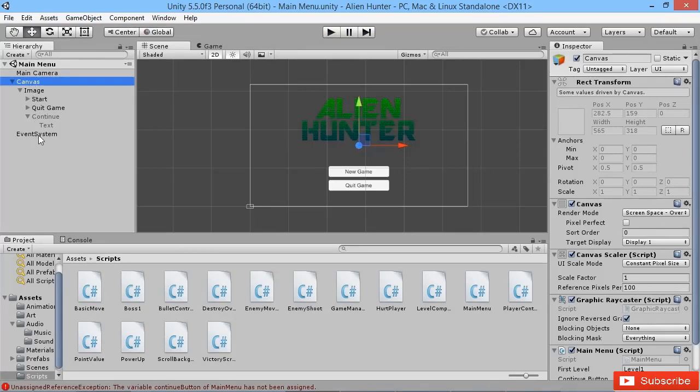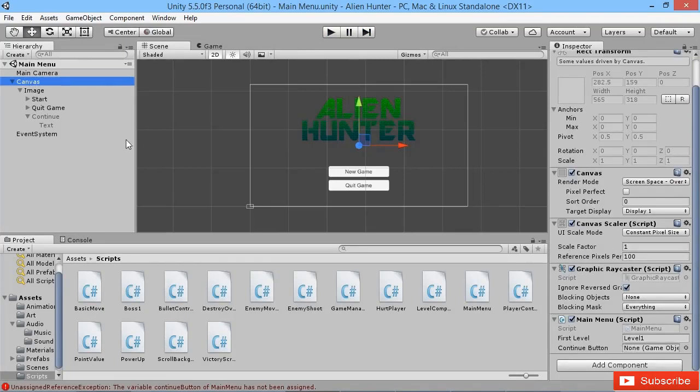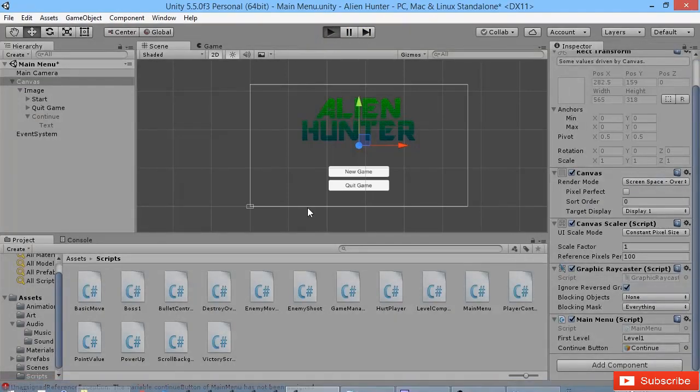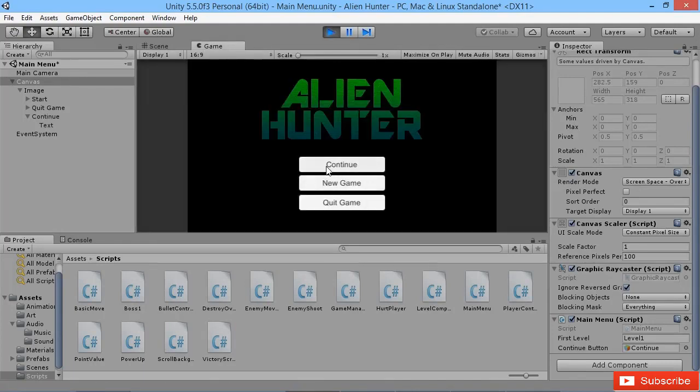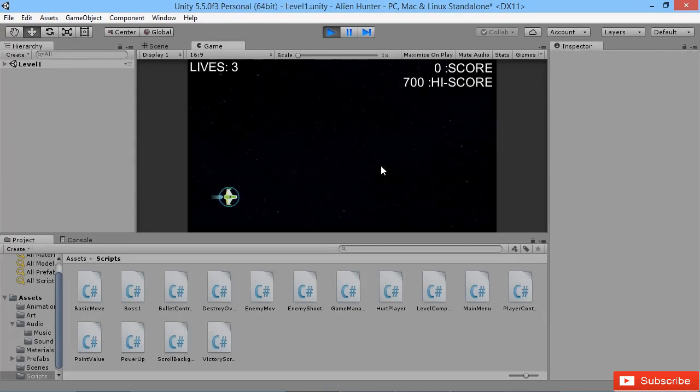Let's go to our canvas here on our main menu. We're going to drag the continue button in there, but you can see from our error it was trying to access the continue button, so that means when we play it here, we get our continue button appearing on the screen just the way we want it to. So that's absolutely perfect. But of course now if I hit continue, once it loads, we continue with the previous lives and stuff that we had before.